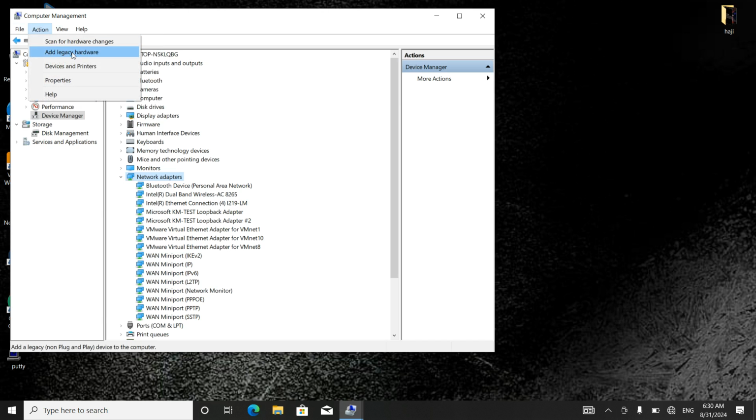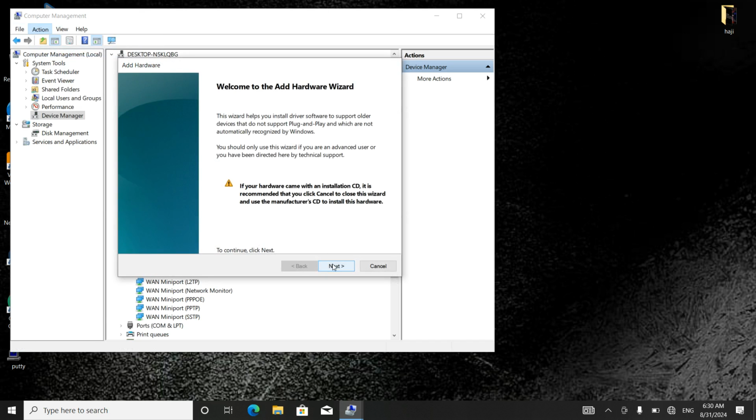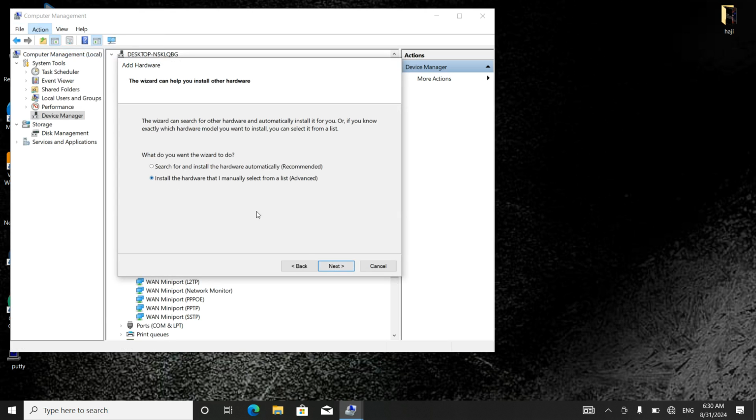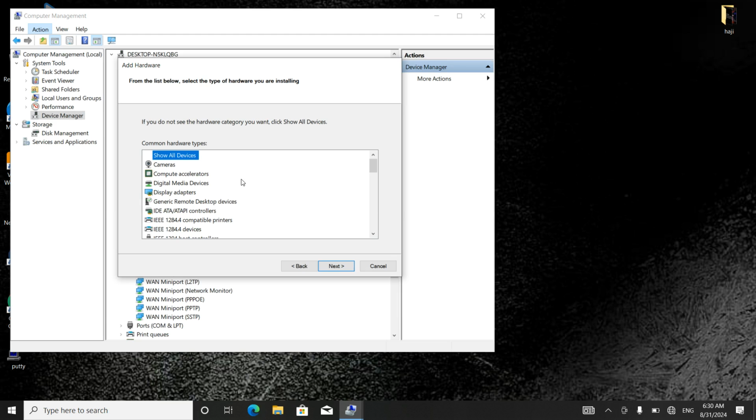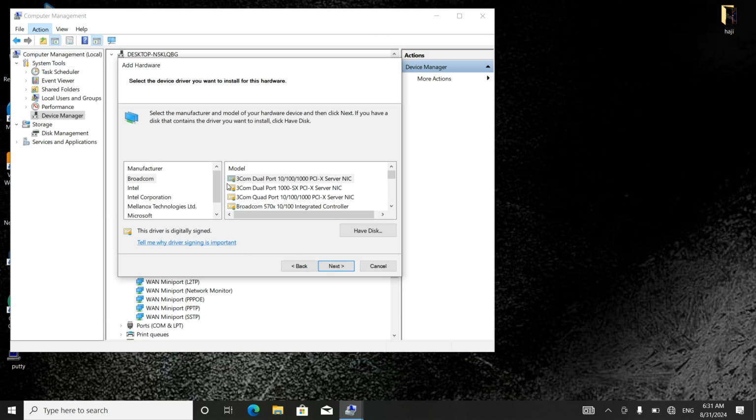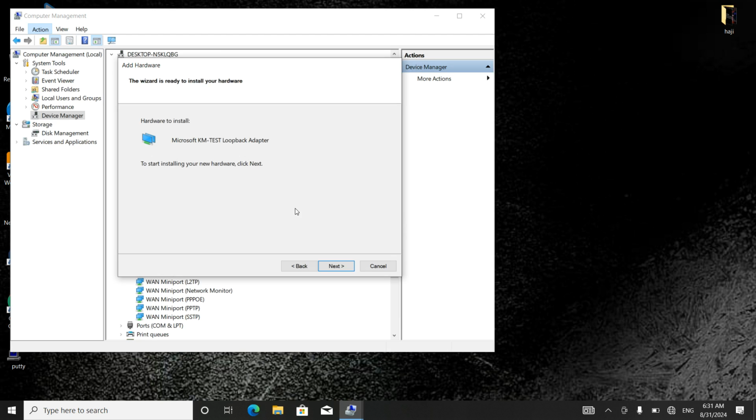Scroll down to Add legacy hardware. Click on next. Install hardware that I manually select from a list. Next, and here find network adapters. Okay, network adapters, this one. Right click on it. From this place scroll down to Microsoft, this one. Okay, and from the right side select and find Microsoft KM-TEST Loopback Adapter.